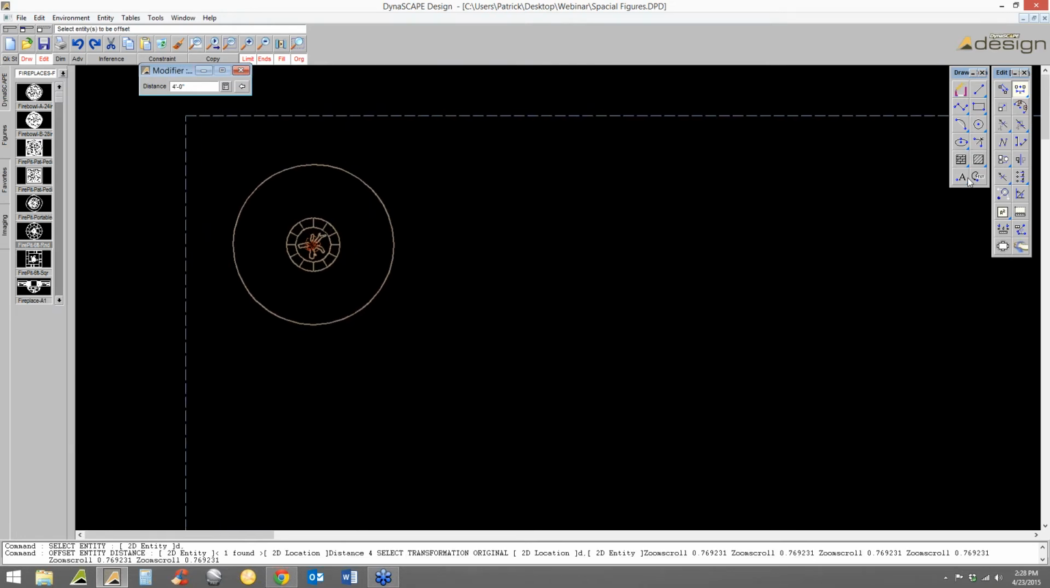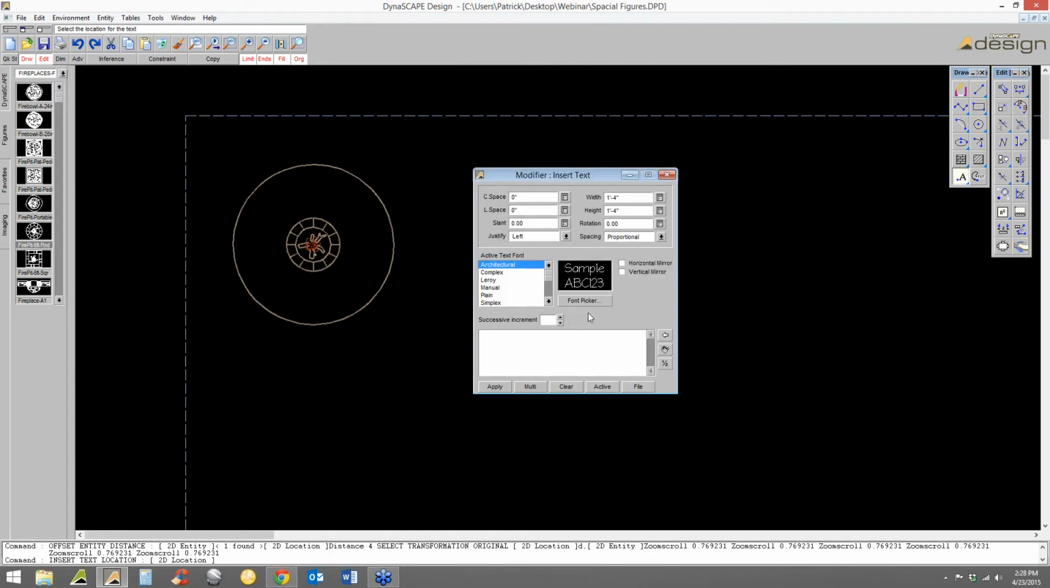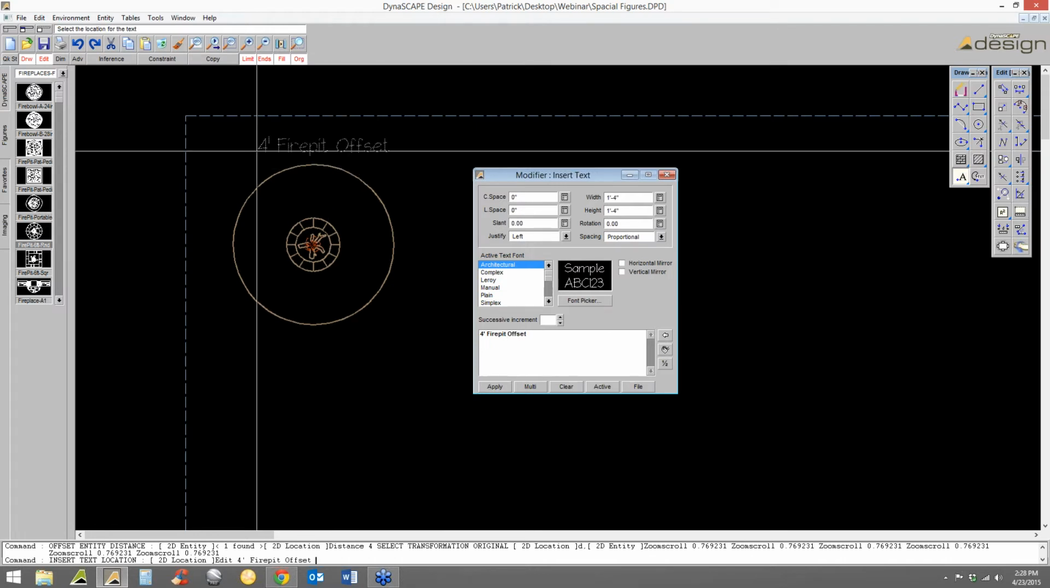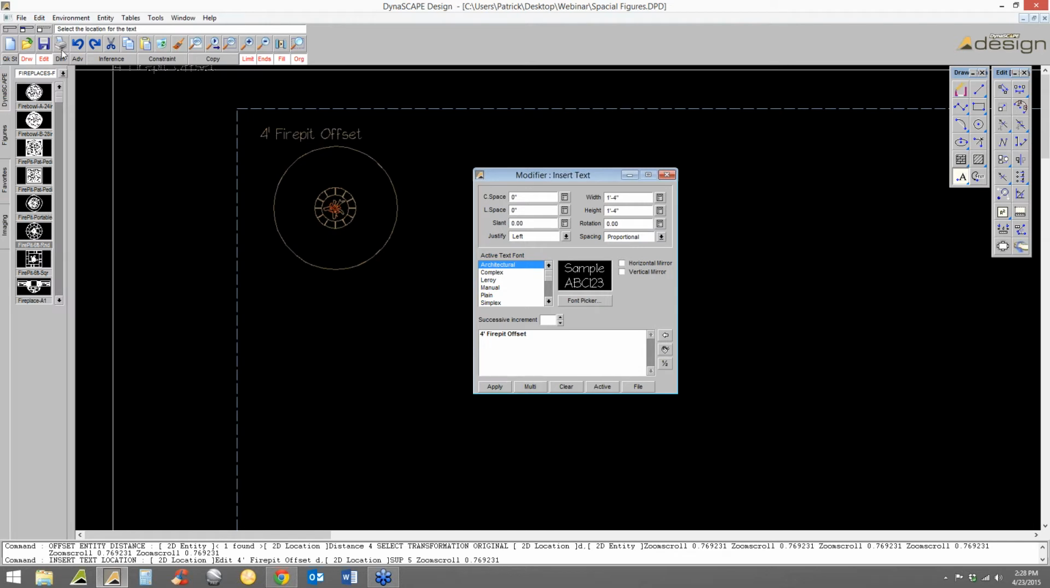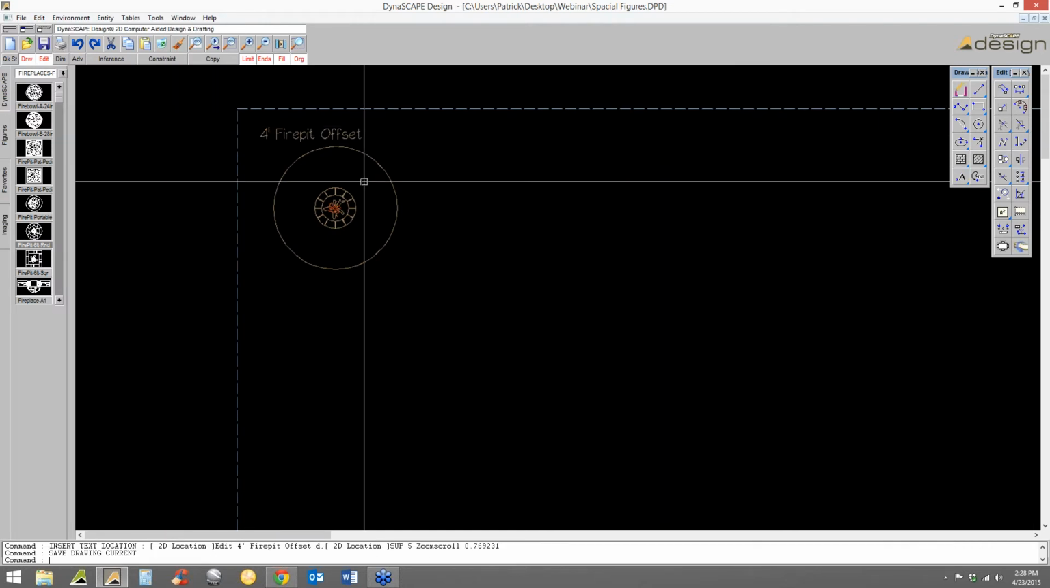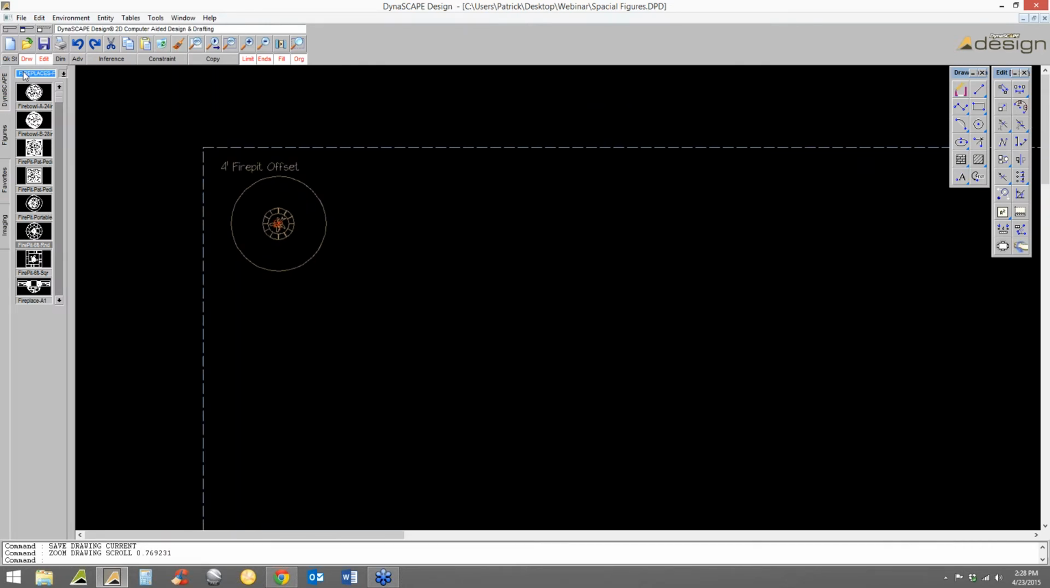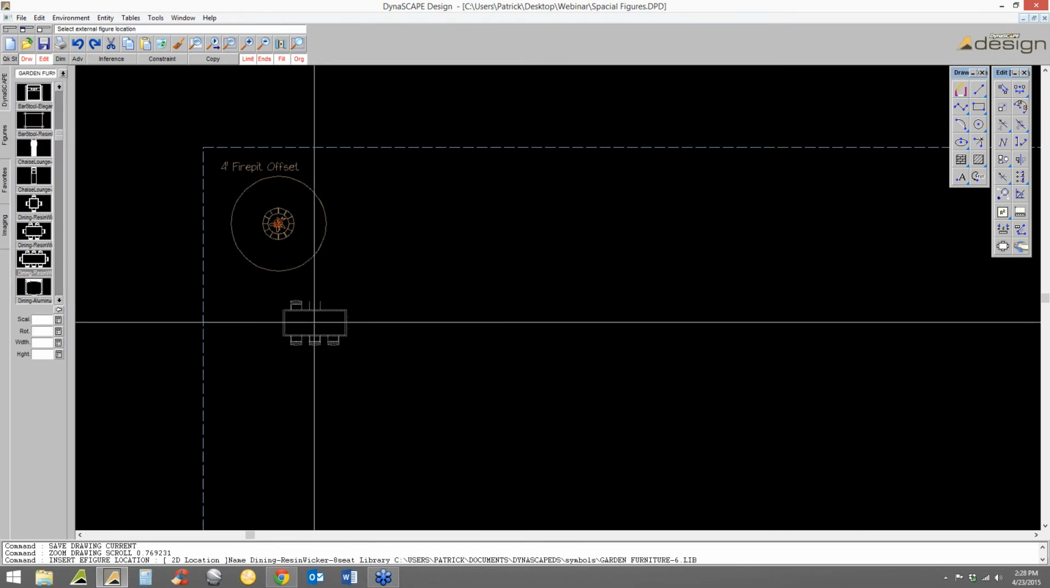Okay? I'm just going to call this 4 foot fire pit offset, okay? 4 foot fire pit offset. Save. Okay, now, how about we go to garden furniture, and we like to use this table a lot.